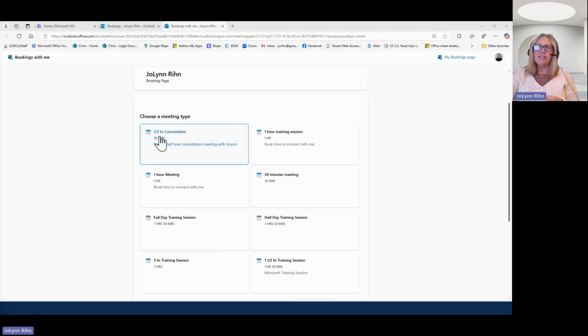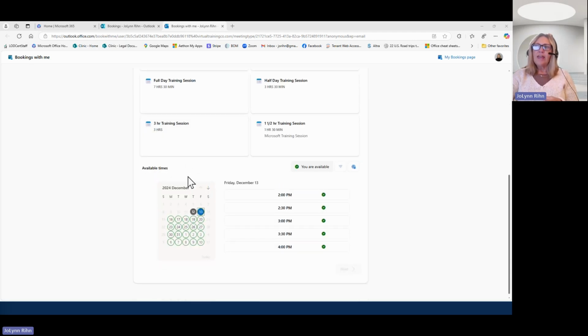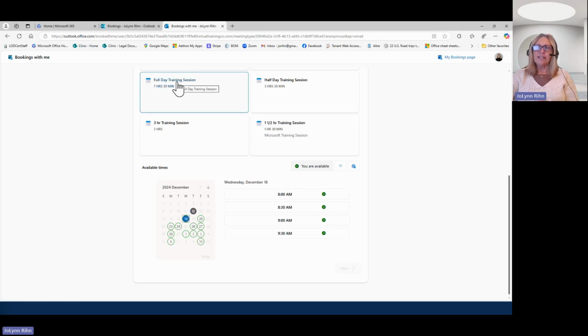These are all my different meeting types that they can choose from, depending on which one they click on. Right now I'm on this half-hour consultation. If I scroll down, here are my available times. These are the days that have a half-hour opening. But if I choose a full-day training session, the calendar is going to change because I don't have that many hours available on every day. So you can see how that's going to show up.